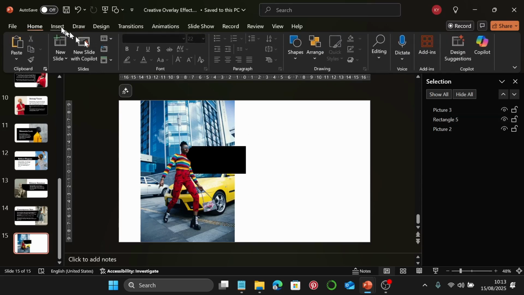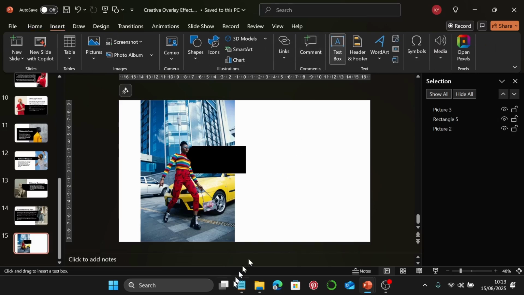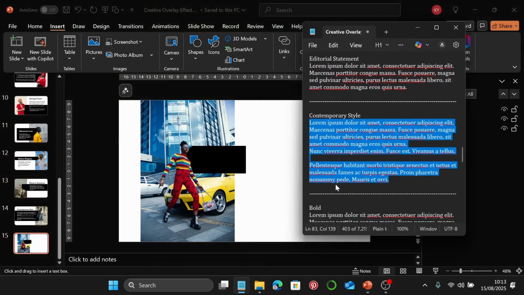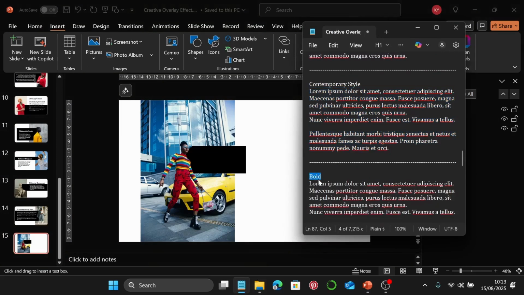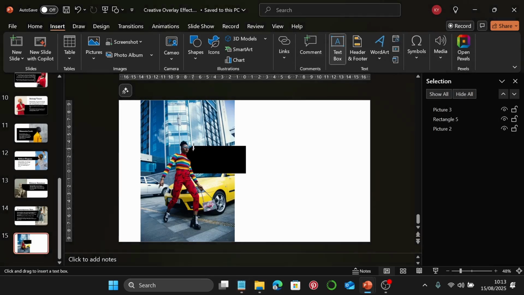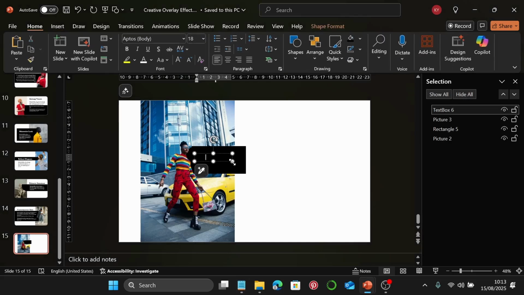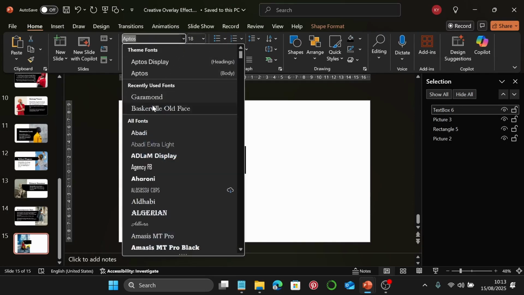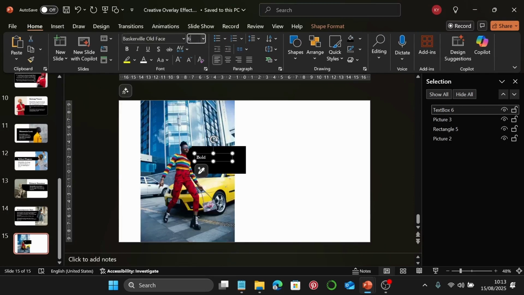I'm going to go ahead and insert my title, which is just a single word, which is bold. I'm just going to paste that here, select the entire text box, change the color to white, change the font to Baskerville Oldface, size 60, and move this so it will align. Let's see here, like this.